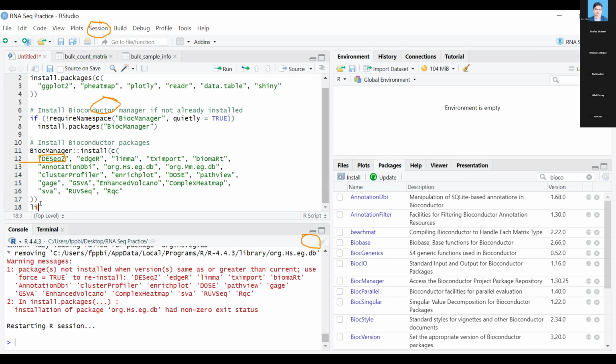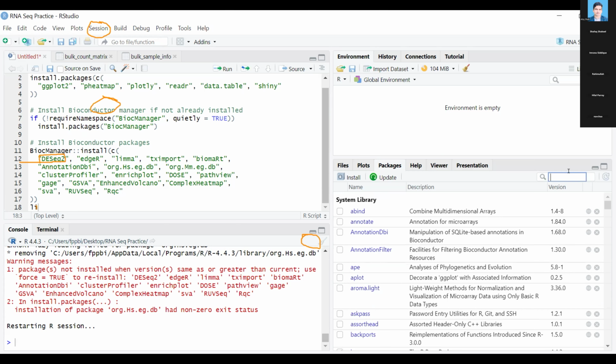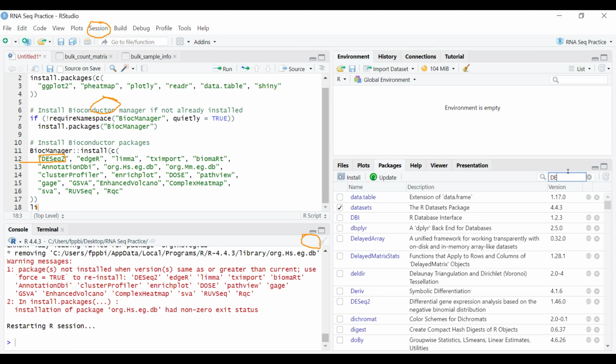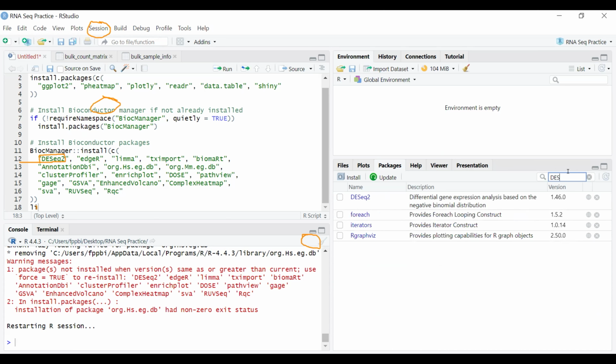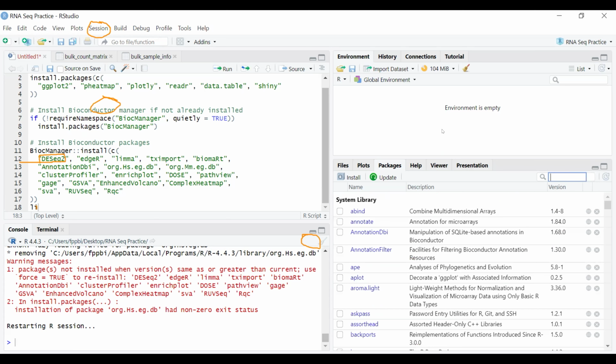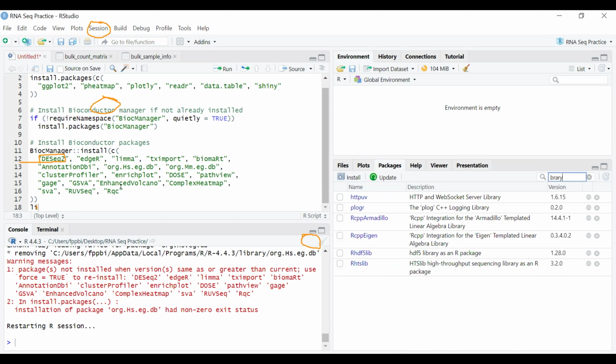So come on screen number 4. Please first confirm from screen number 4. If you don't have it, then you need to install. DESeq2, you already have this tool, so you don't need to install it again and again. Install it once. Okay, now do library, line number 18.